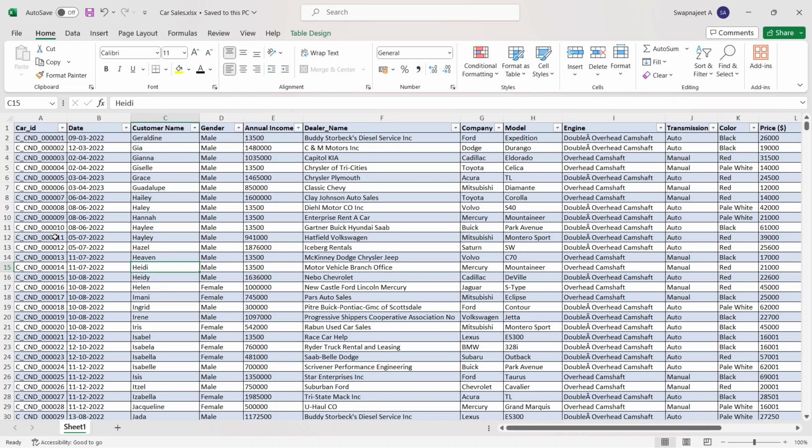All right, so now let's go ahead and see each and every column of our data. First we have a car ID.